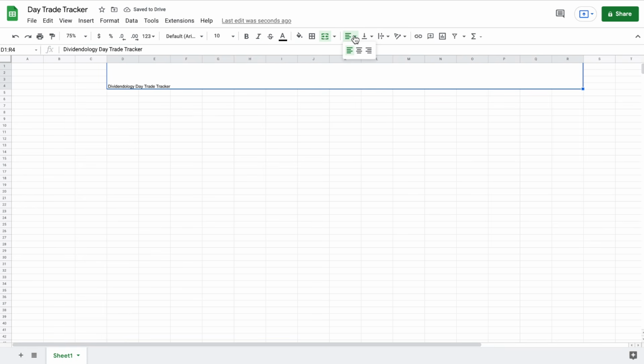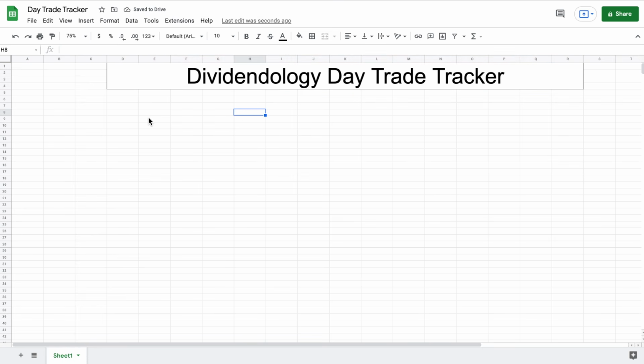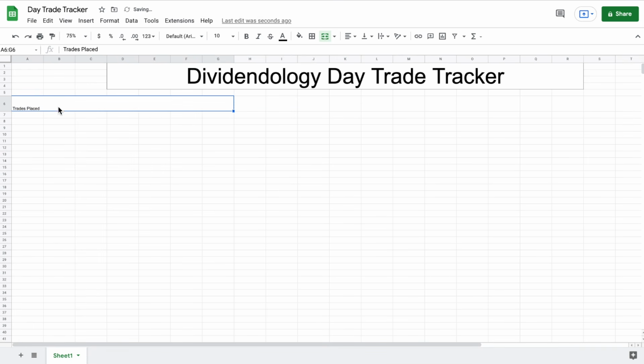And let's go ahead and center this text, and then I'll play around with the font size as well to try to get it right, make it as large as possible. And now that we have this, let's jump over here to the left, and we want to make our trades placed area. So I'm going to merge these cells right here, and we'll give it an outer border as well, and I'm just going to name it trades placed. I'm going to do the same thing that I just did with that last one. Let's go ahead and center this text.